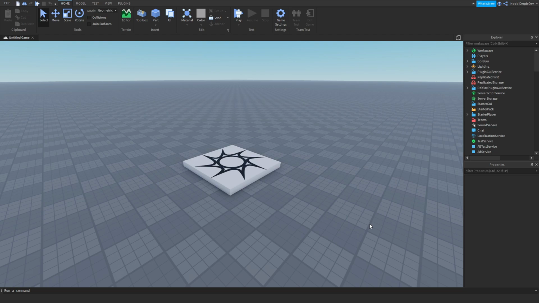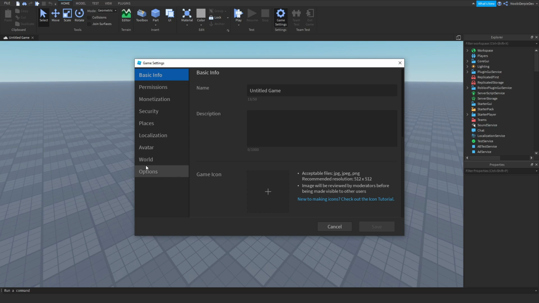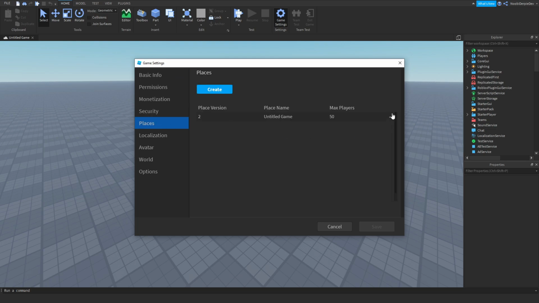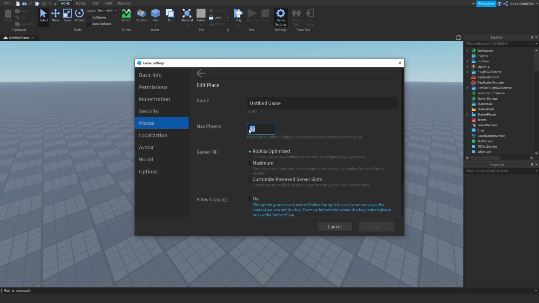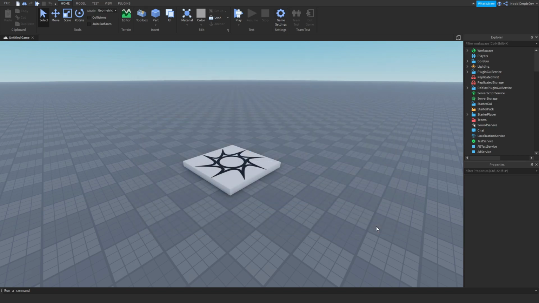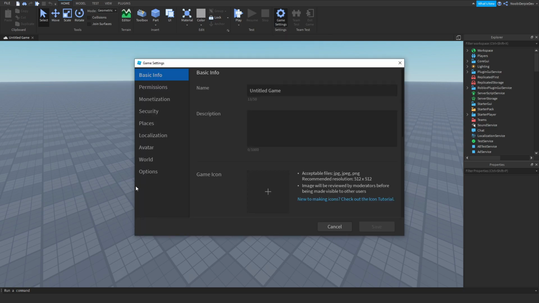Now spatial voice is enabled for your game, but you have to set the maximum player count to 30, or else this will not work, because there is a maximum of 30 players for spatial voice. So you just want to go here, edit, and change this to 30. Click save. Alrighty, so that is everything for enabling spatial voice.